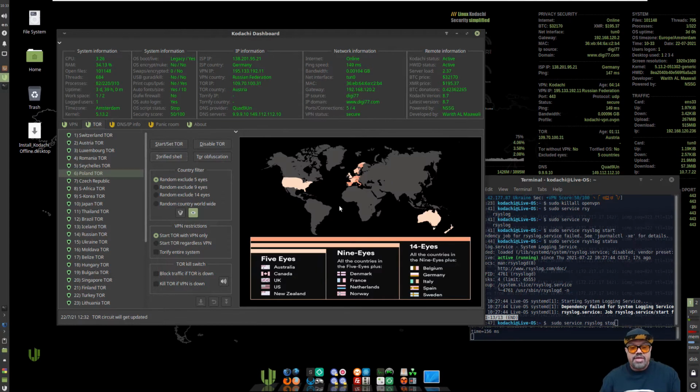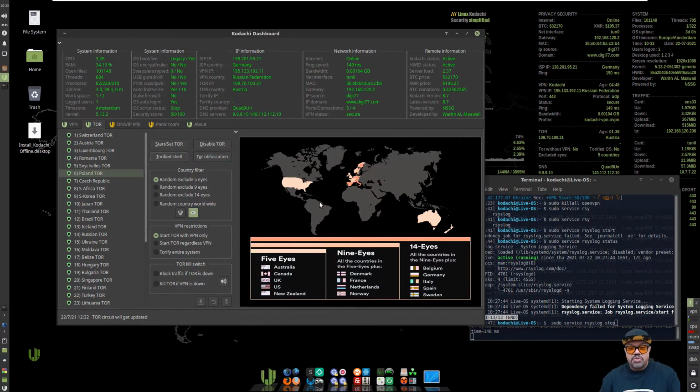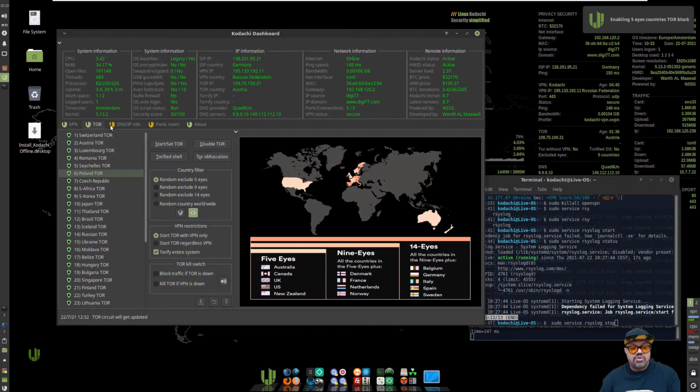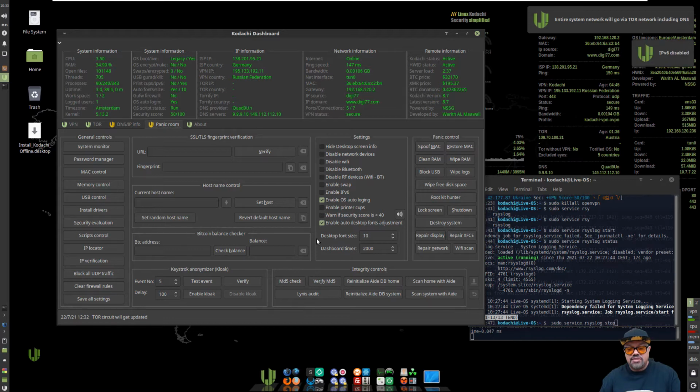Okay. Now, if I want everything, including this messenger, my browser, everything to leave my PC through Tor, what I need to do is click on this, Torify entire system. Once I click on Torify entire system, okay, I have to disable IPv6. It's always better to disable it. We're not using Rise Up VPN, so come over here and uncheck this, save my settings. Now let us see what happens.